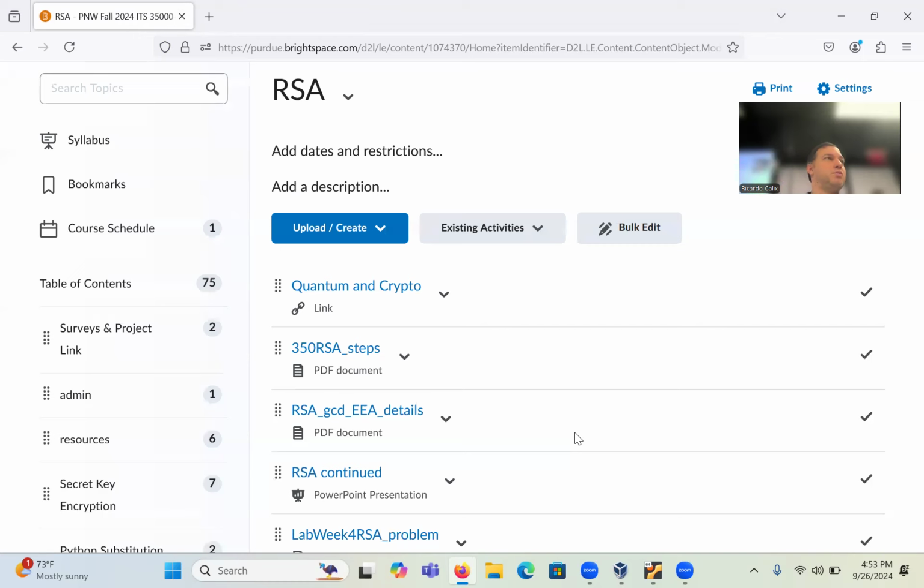So 2 times 3 is 6. 6 times 2 is 12. So you just got to do the reverse of that. That's called factorization. And that's it. That's how you break RSA. All right. So you already know how to do that.